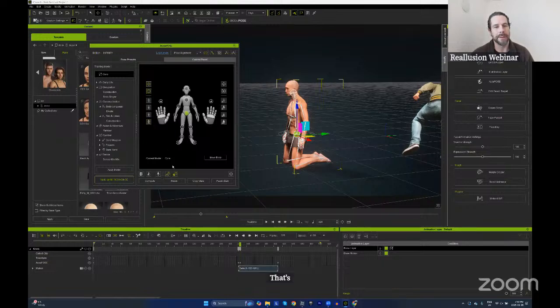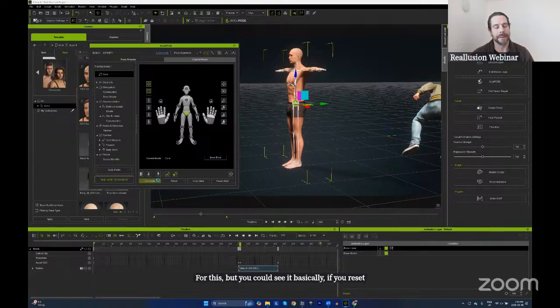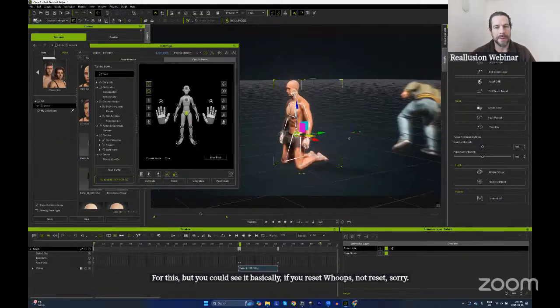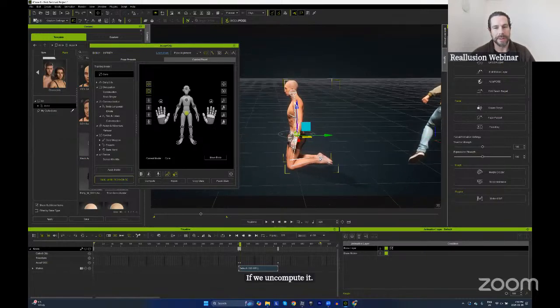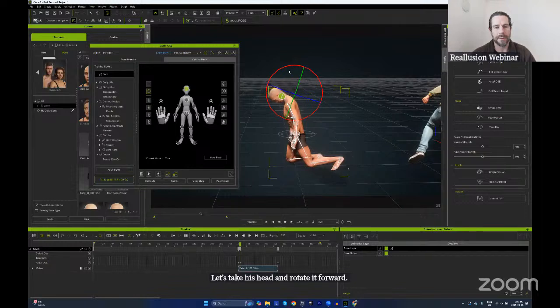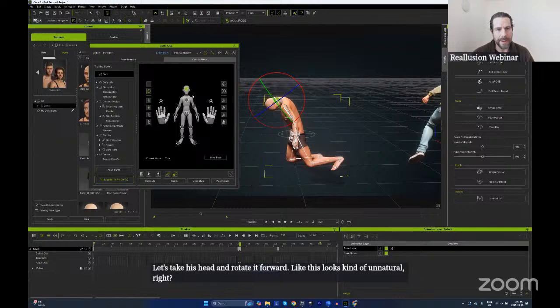Compute isn't going to do much for this, but you can see it basically, if we reset, oh, whoops, not reset, sorry. If we uncompute it, let's say, let's change this a little bit. Let's modify it like this. Let's take its head and rotate it forward. Like this looks kind of unnatural, right? But we have constraints on all of the body parts, really.